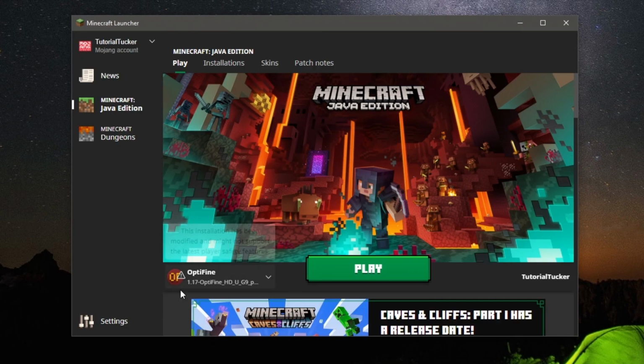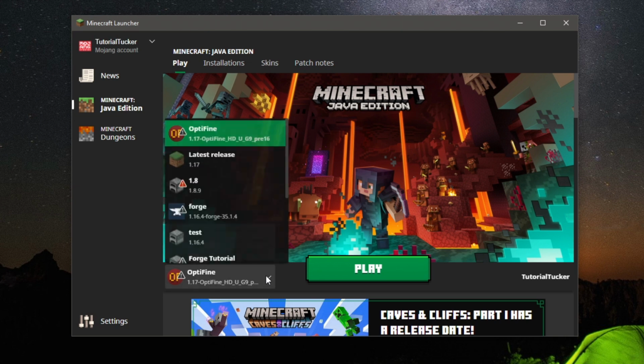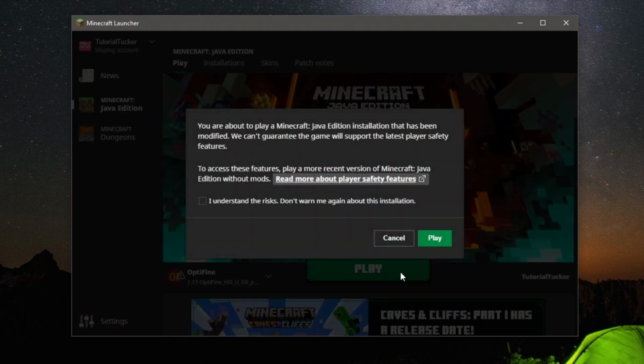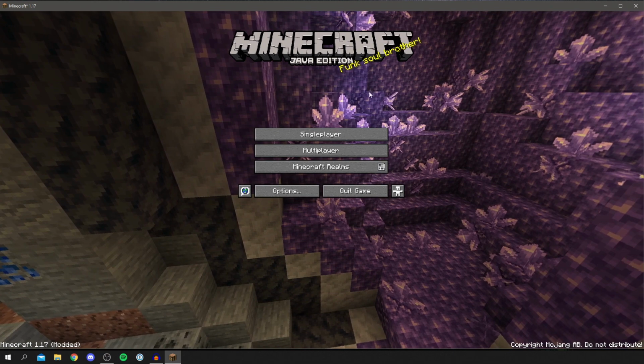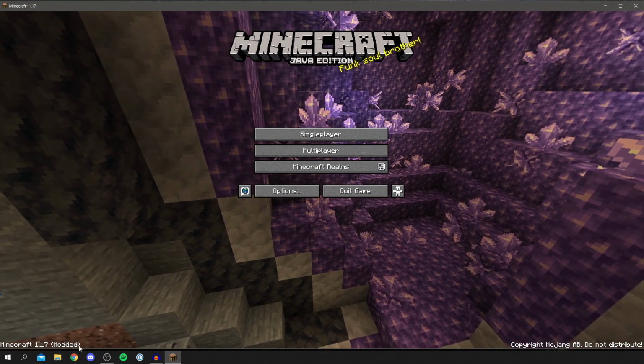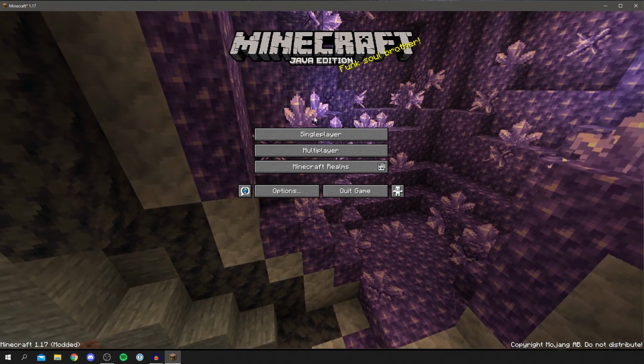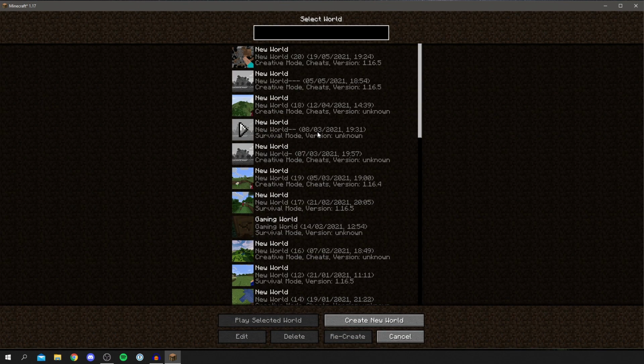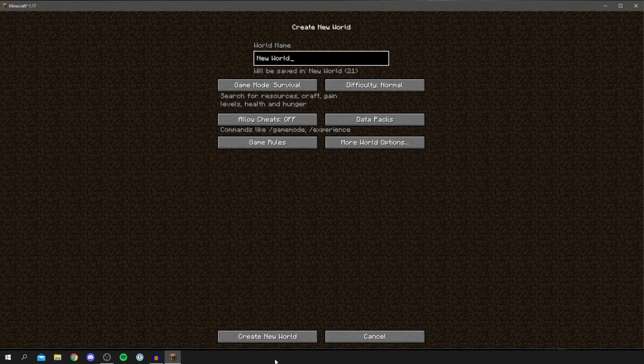And when the Minecraft launcher first loads, you may need to click on this here and make sure you select 1.17. And then we can click on play and test this out. So you need to make sure you read through this. And I understand the rest and click play, and let's try this. So here we go. As you can see here, it says modded, but that's because we have Optifine. So let's test this out. So you want to click on single player and we'll get into a game, and I'll show you some of the settings.